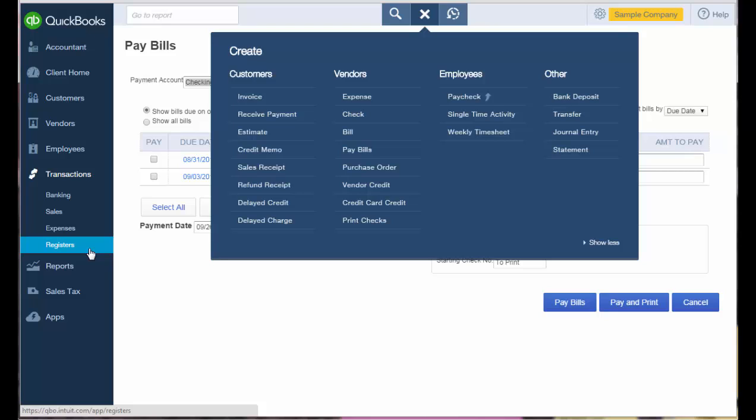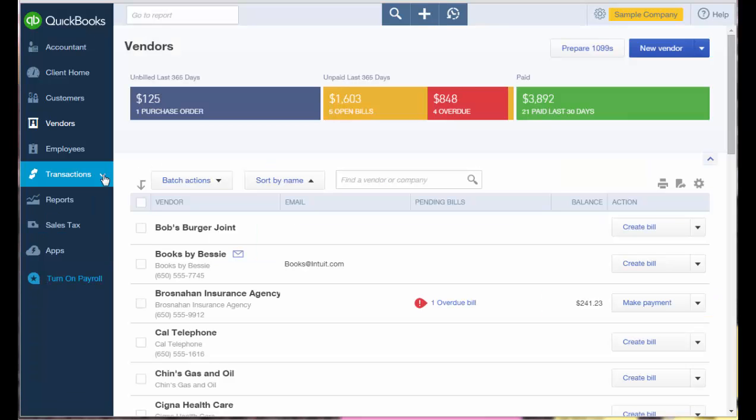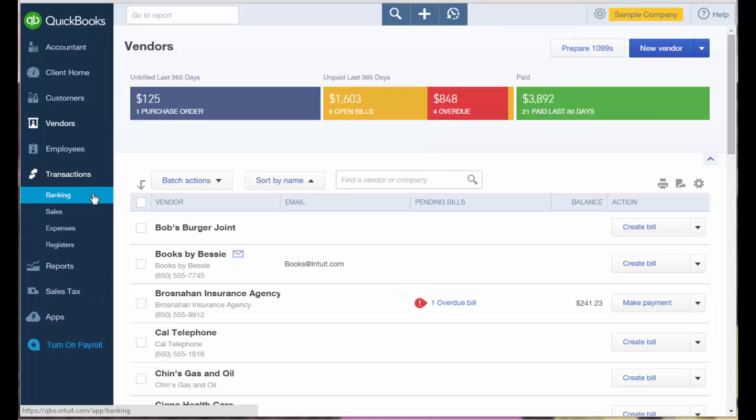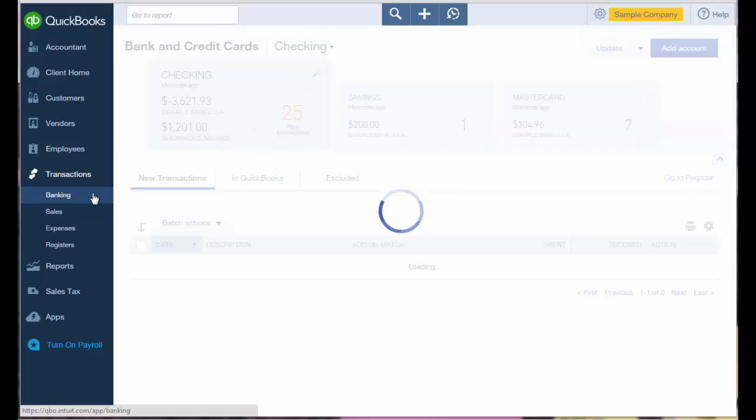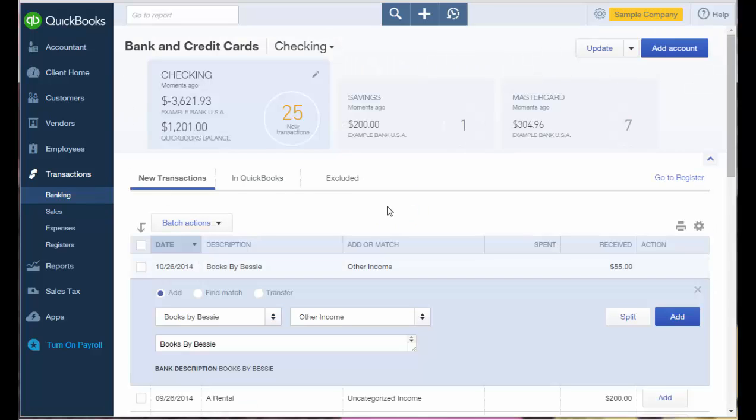Now, the Banking Center. Let's go back to the Transactions tab and click on Banking. This opens the Banking Center. It's a great feature that allows you to link your bank and credit card accounts to QuickBooks. Once that is done, QuickBooks automatically downloads transactions nightly, though you can download manually by clicking on Update in the upper right-hand corner. It's pretty simple to use.